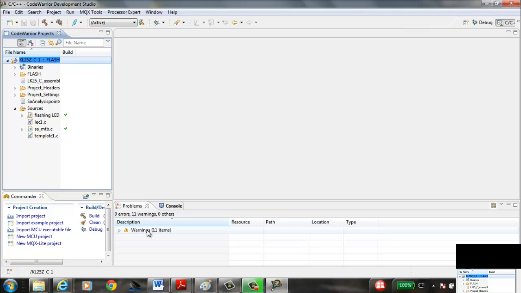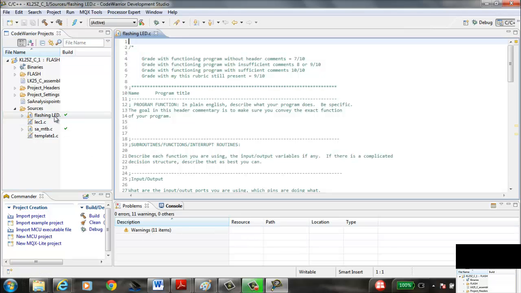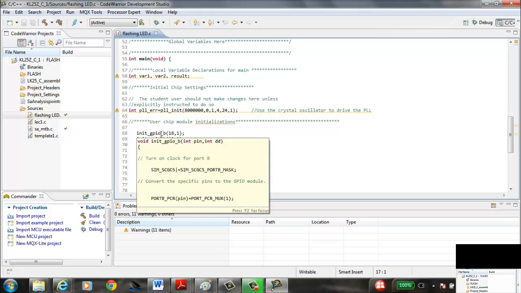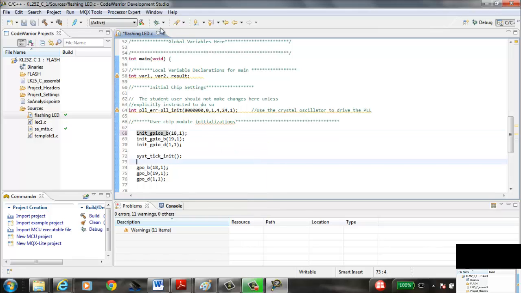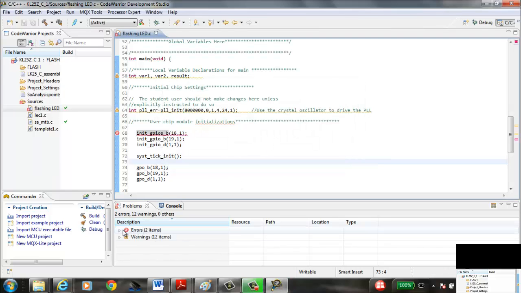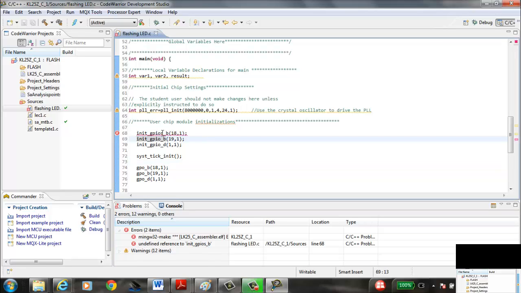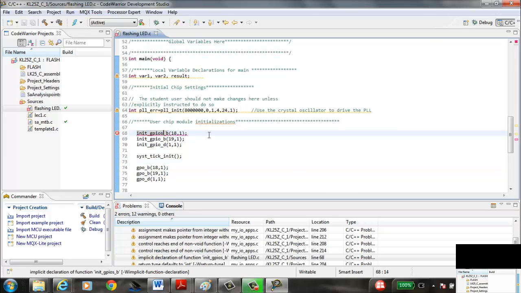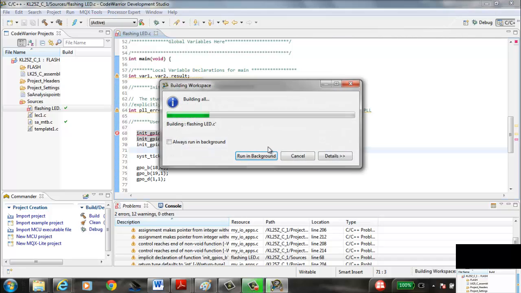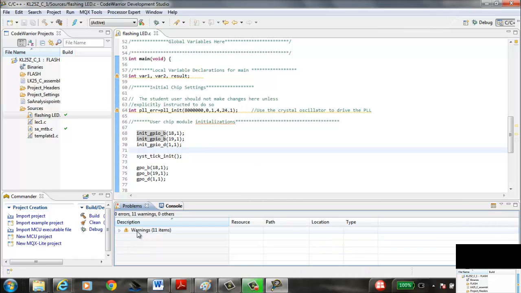No errors. I got some warnings. That's okay. If I had done something wrong, like had a syntax error, let's make a syntax error. And then try to build it. I would get a red error. It doesn't like something about this. Fix that syntax error, build it again. Just warnings. Warnings are okay. And then I can debug it.